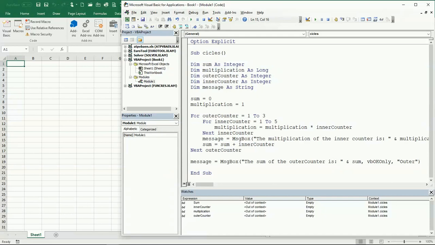And in this video we're going to see how to nest loops. We're going to be using a For Next loop inside of another For Next loop. Basically, I have declared my variables here: a sum, a multiplication, an outer counter, an inner counter, and then a message.